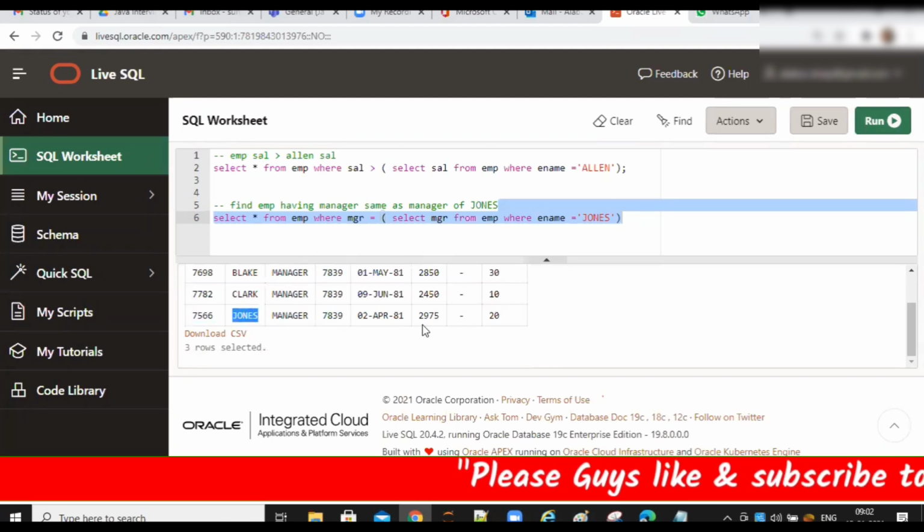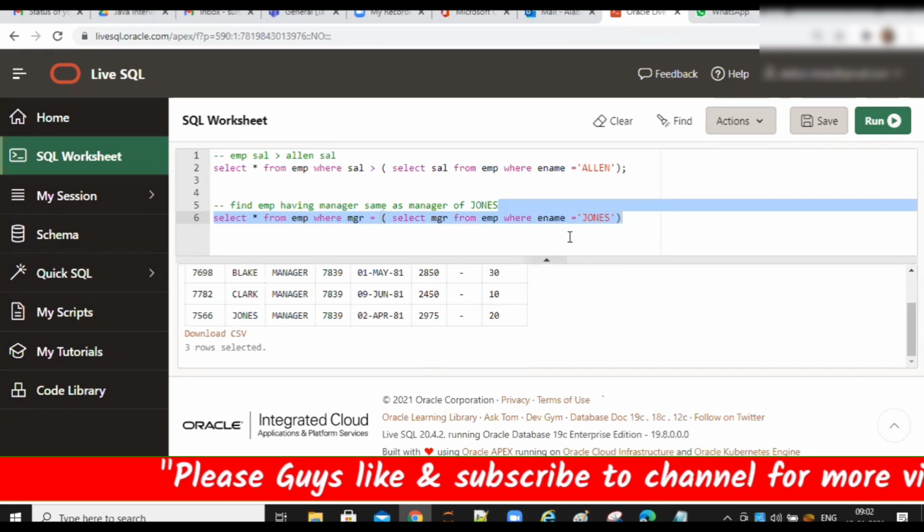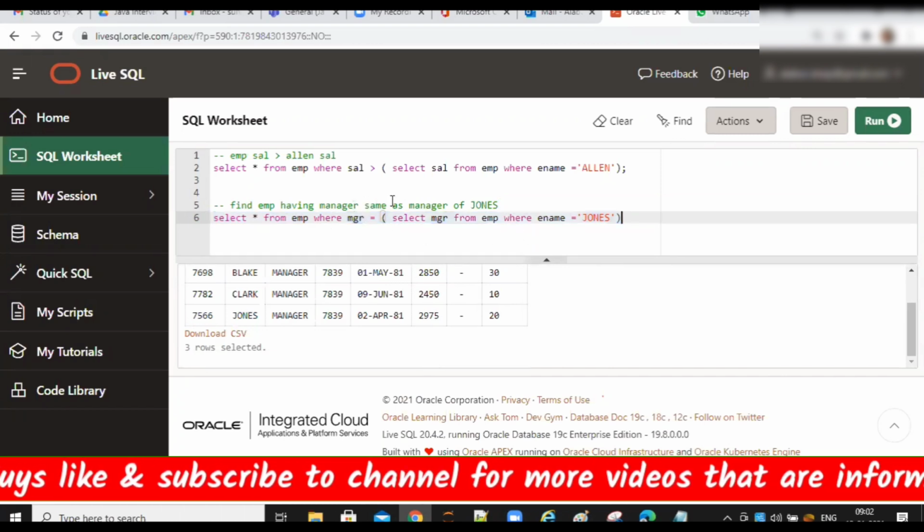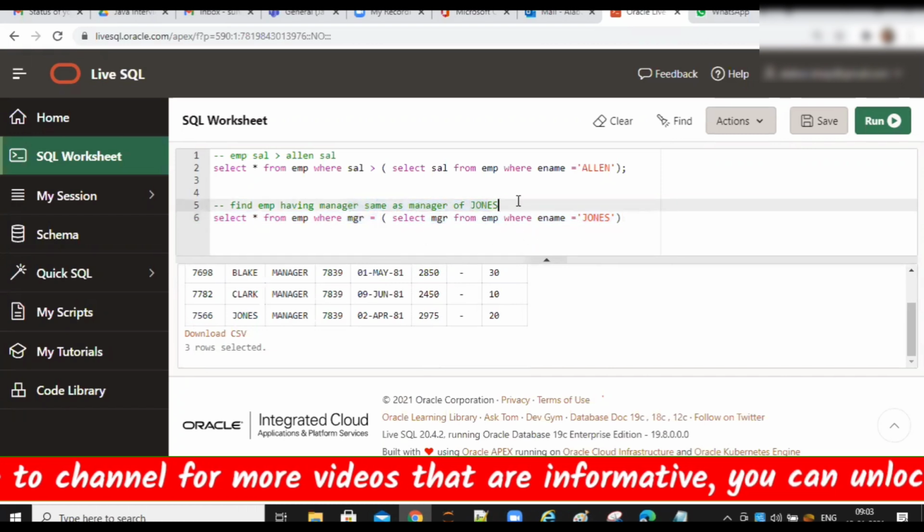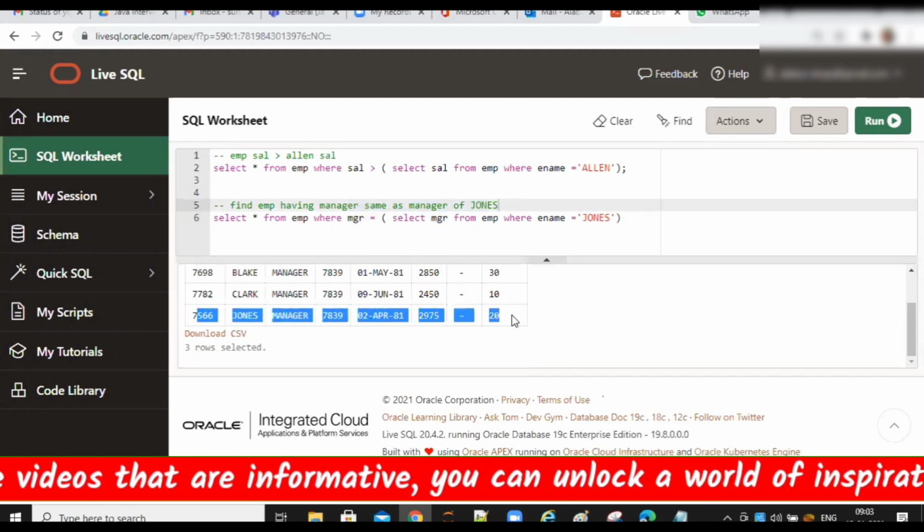What should we do? See now, the question is to find the employees having the same manager as the manager of John's. I should not report John's here. What should I do?